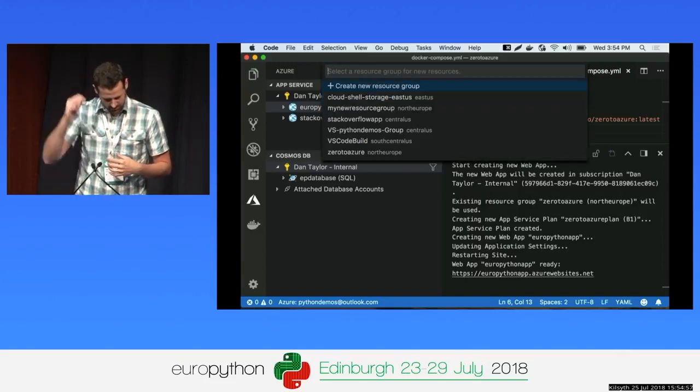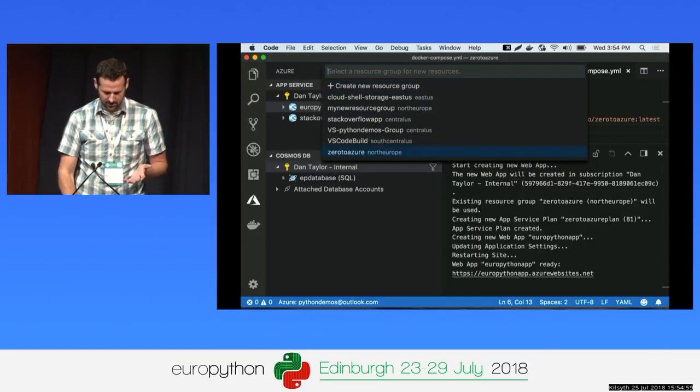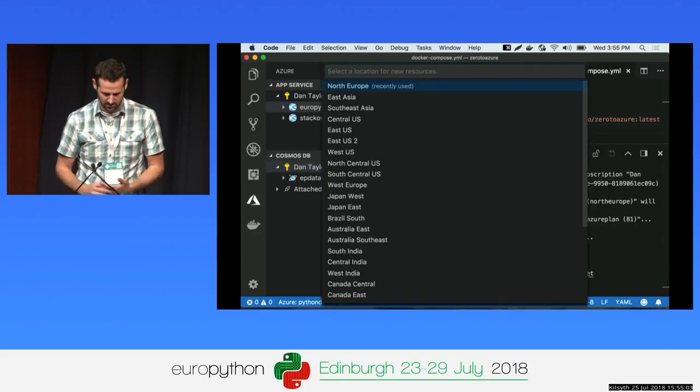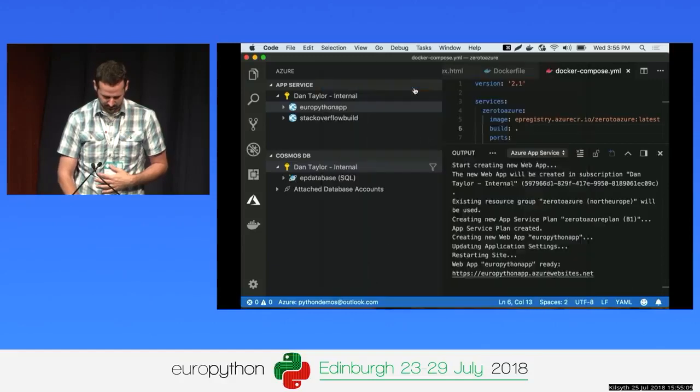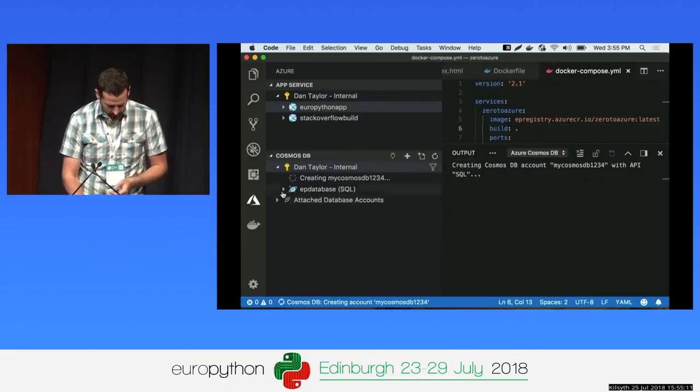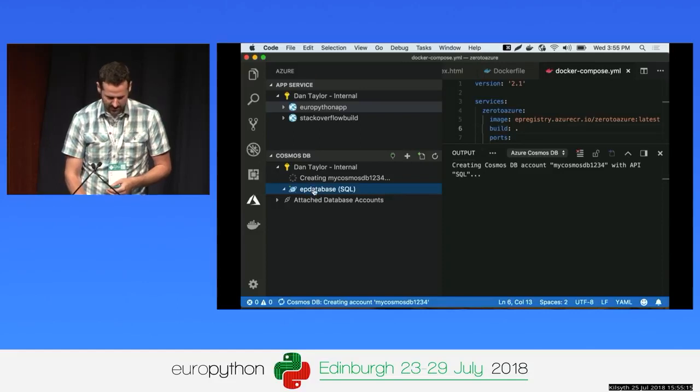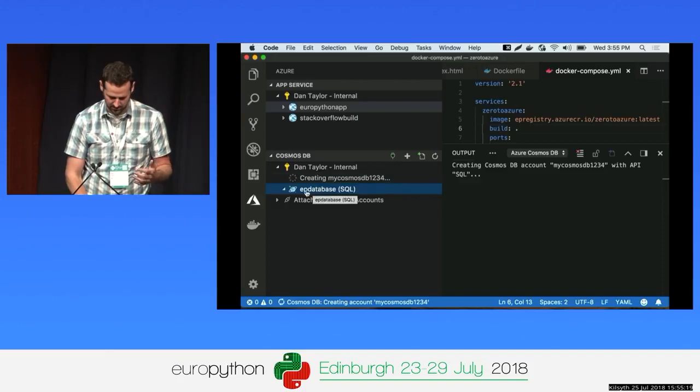And we put that in that same Zero to Azure resource group. Well, I'll put it in my new resource group. And here we pick the location. So I'm going to put this one in North Europe where the other ones are. But I already have this EuroPython database here that I've created. And just for expediency, I'm going to use this because it takes about a minute to create this database.